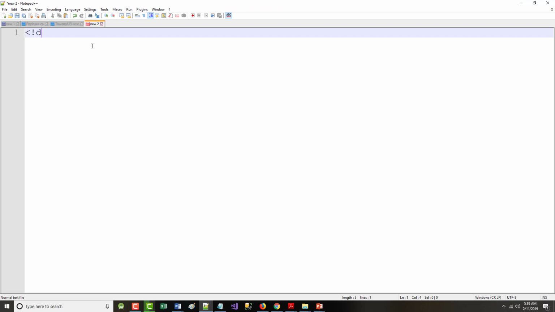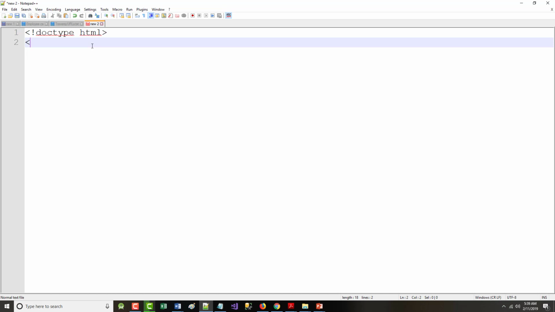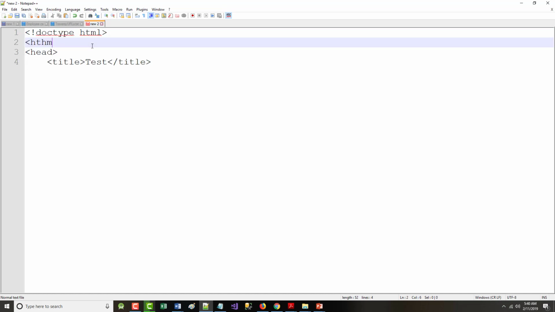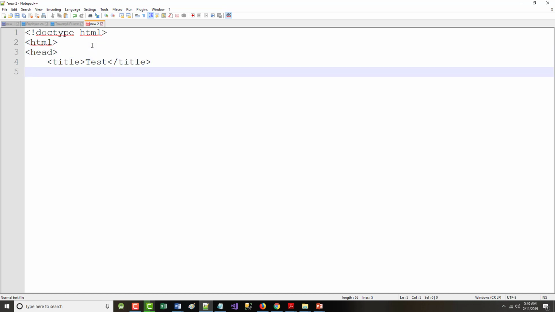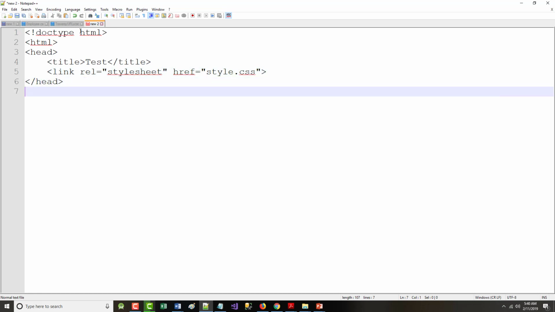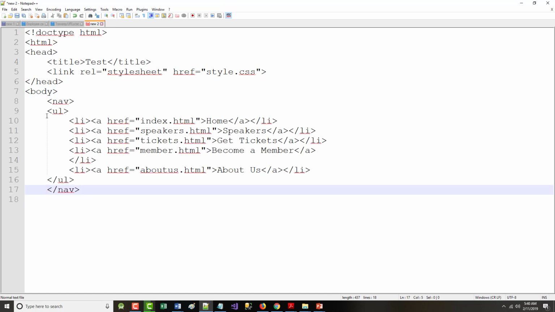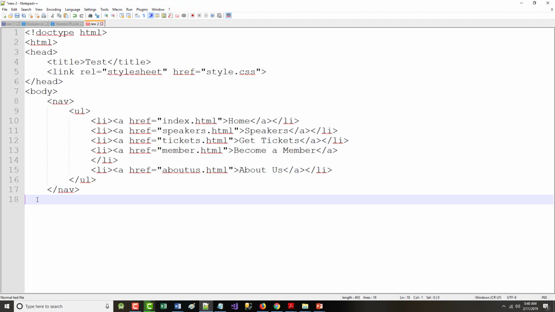So we'll come in here. This is going to be very fast, down and dirty. I've even forgotten my HTML tag. Alright, so there was that navigation with the unordered list. You can see it.